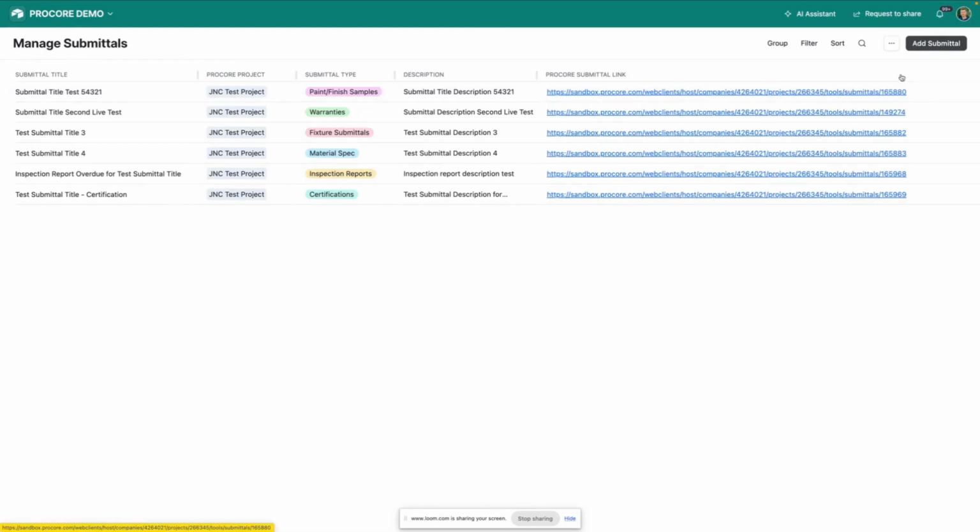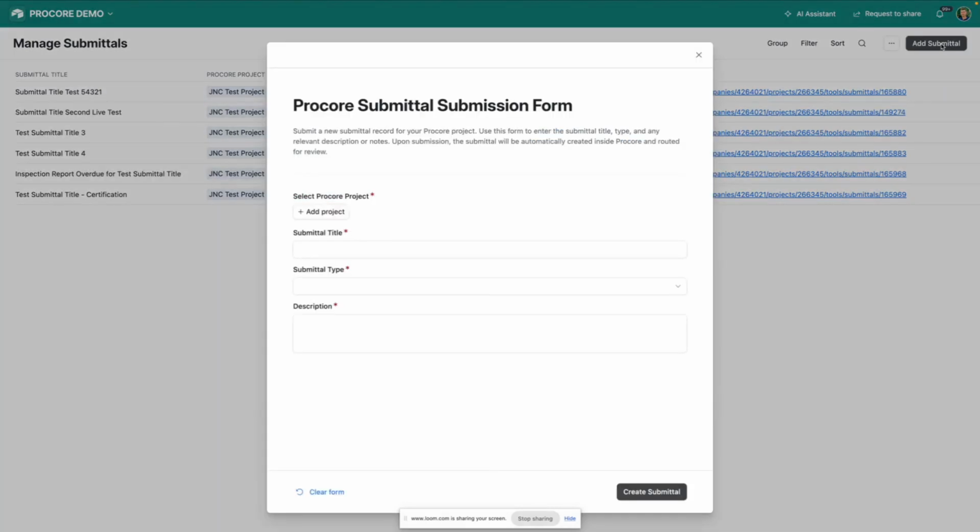To add a new submittal here, we click on Add Submittal, and it opens up this nice form, Procore Submittal Submission Form. And we have 4 simple questions that we need to answer, and then we need to click on the Create Submittal button. Now, when this is submitted, the system is going to create a new submittal in Procore. Now, starting with the Procore project, if we click on Add Project, this is going to open up a list of our Procore projects that exist in Procore.